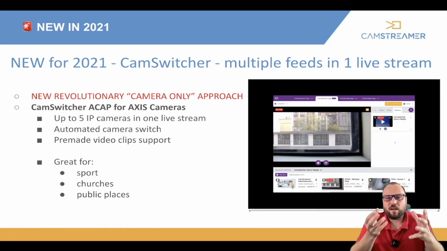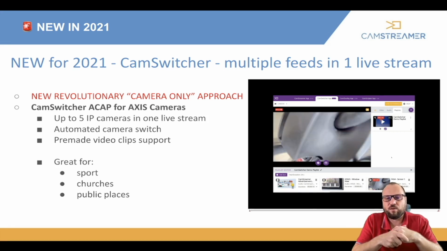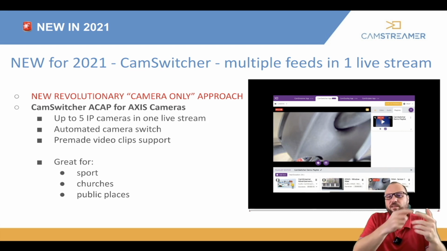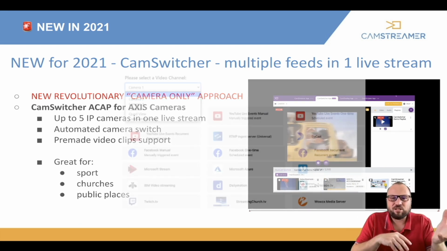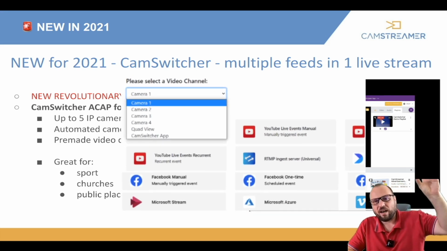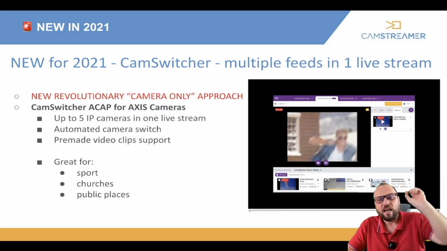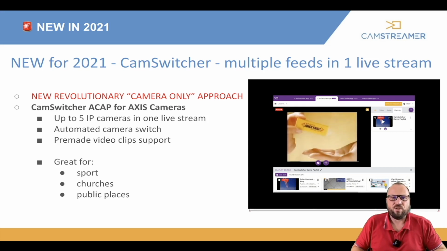Switch to another live camera automatically, stay there for 5 seconds, and switch to another camera from your network, and go back to the beginning, and it goes all around. And then in CamStreamer, instead of selecting the view area, you choose the CamSwitcher view, and it will fetch this view.